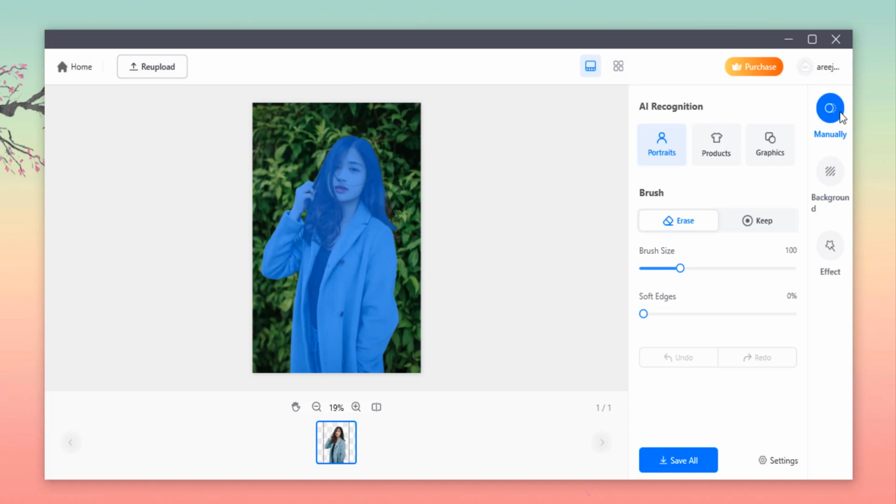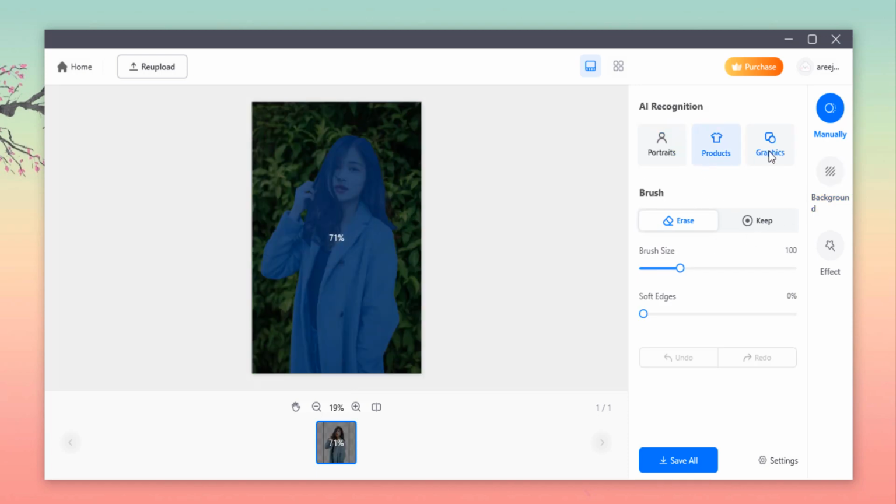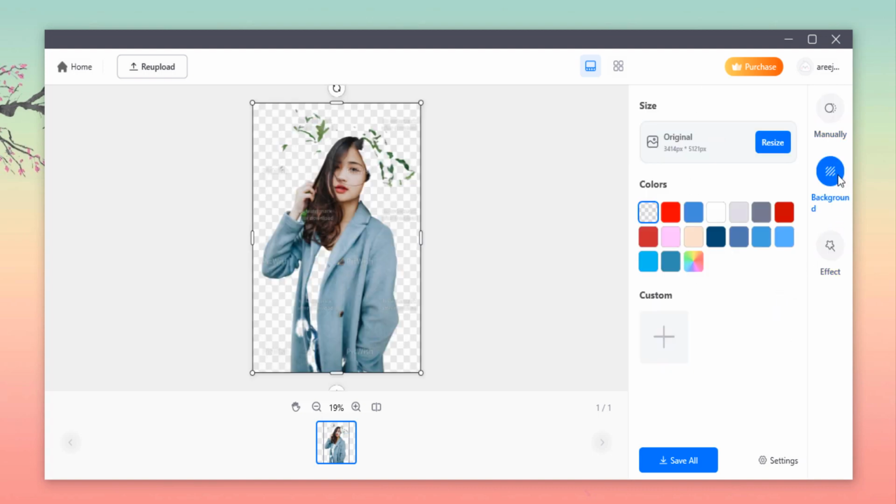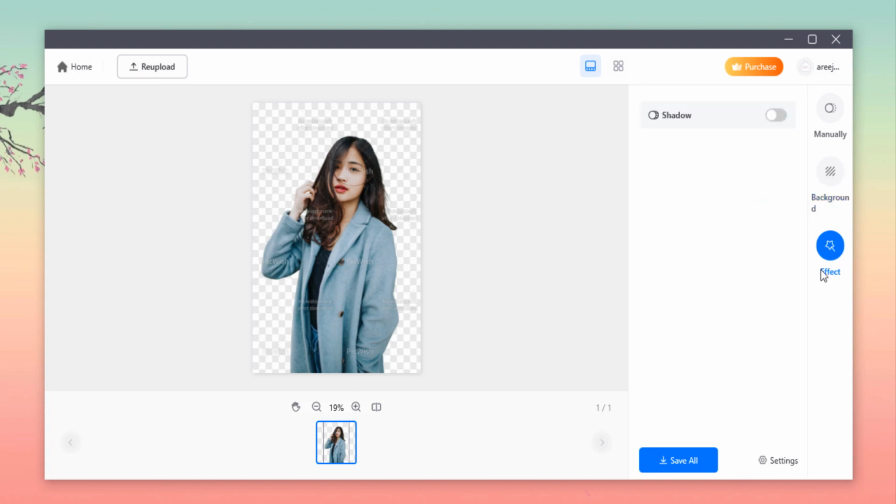Here you can click on this manual option and you can see product, graphic, portrait, erase, key, brush size, you can check all of them out. And if you want the auto background removing, you can click on this background option. You can also add effects in it like shadows, offset distance, blur, opacity, etc.